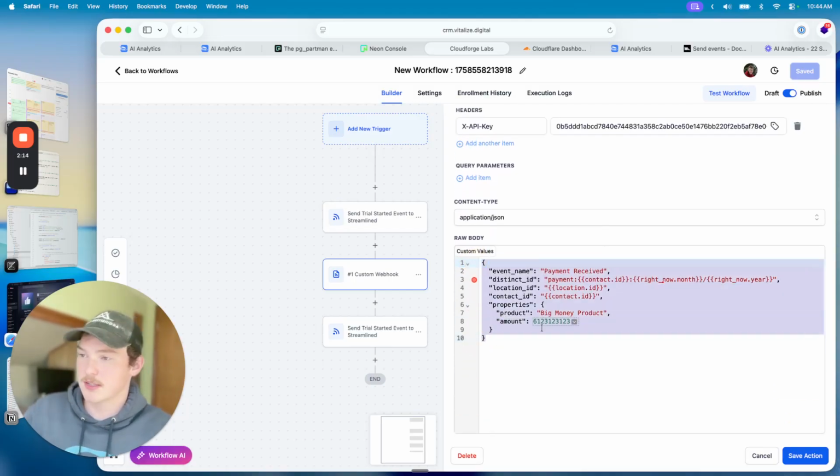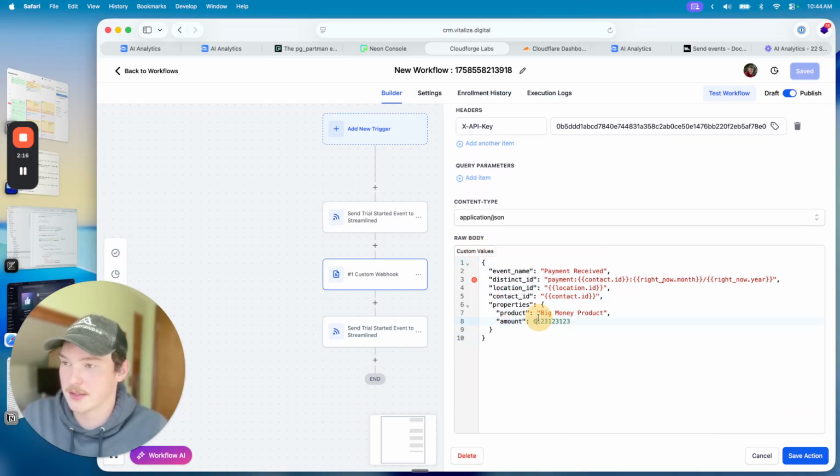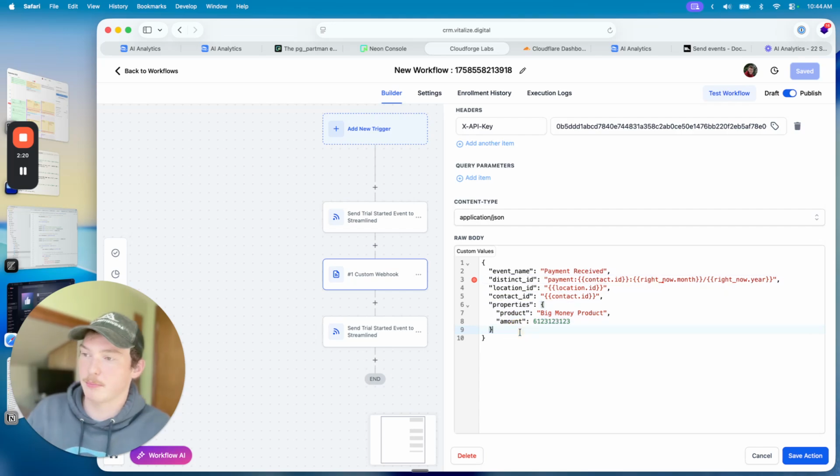And in this case, we're just typing out our payload. And so we have all the same properties as that free webhook. But in this case, we're adding the properties field. And so we're saying basically the product is this big money product, and the amount is this much. And so in this case, this would be like capturing a payment for a product called with this name and then this amount.